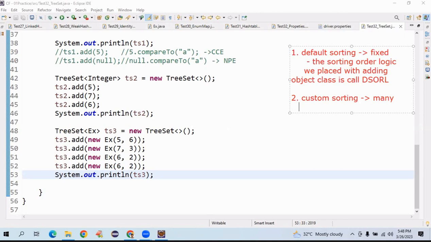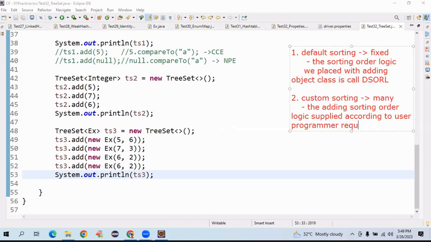Custom sorting logic means the additional sorting logic supplied according to the user programmer requirement. The additional sorting order logic supplied according to user programmer requirement is called what? Custom sorting order. Are you following? Then how can we supply custom sorting order logic?